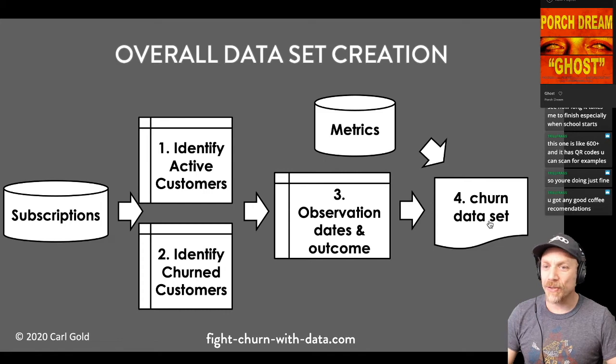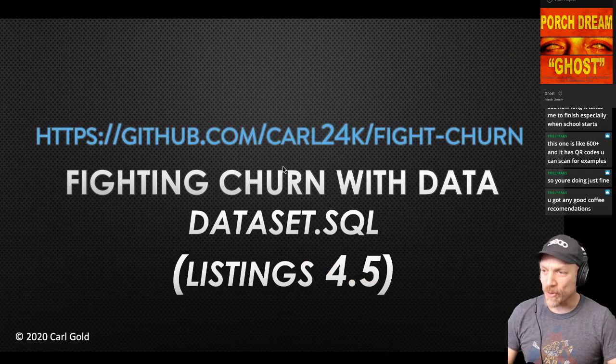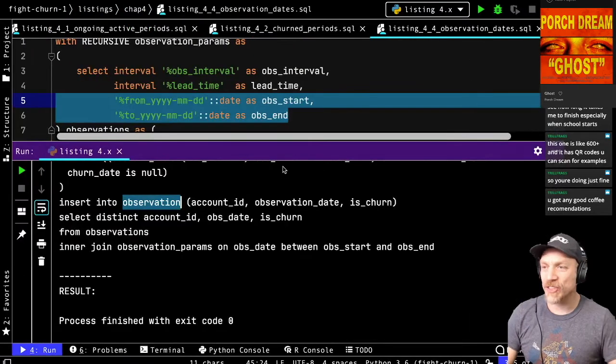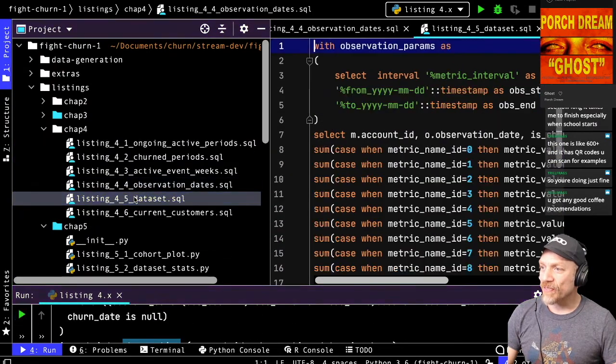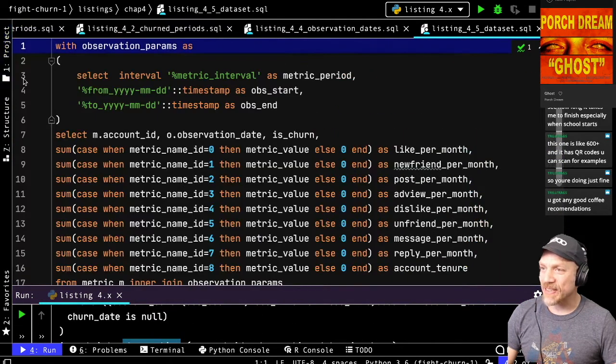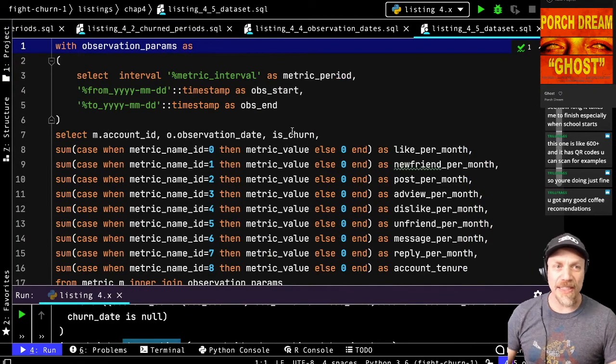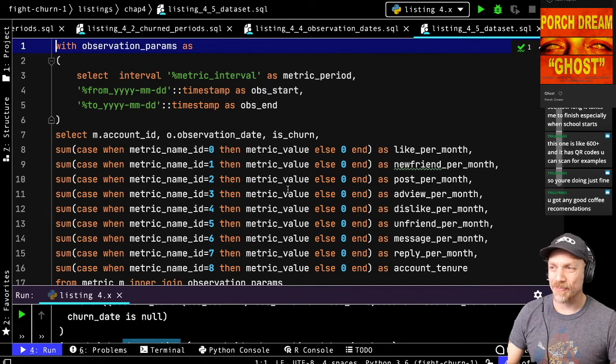And the last part is to merge that with the metrics and make a churn data set. So let's look at that last part, which is listing 4.5, and it's just called dataset. If you were watching my stream earlier, you already saw the data flattening trick. I think some of those people dropped off, so I might want to explain it again.